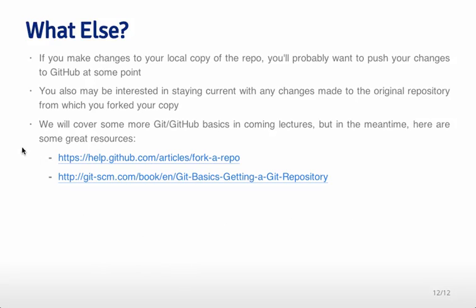We'll cover some more of the Git and GitHub basics in coming lectures, but really the best place to find all this sort of information is to look at these tutorials right here, both on GitHub and on the Git website, which gives you a lot of information about how you fork and clone and all the other components of using GitHub.